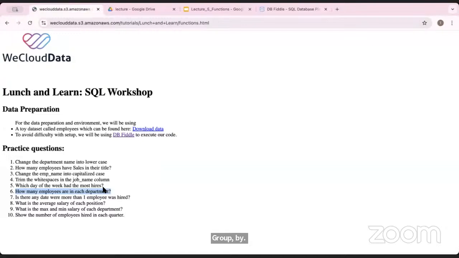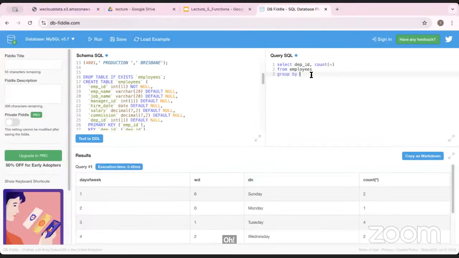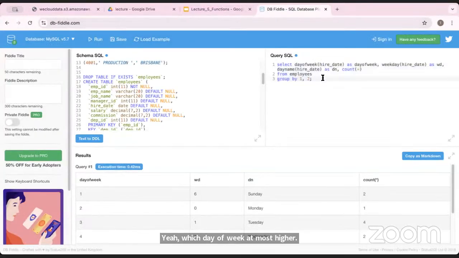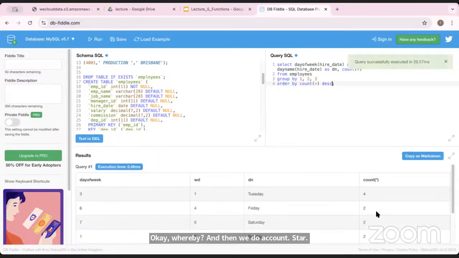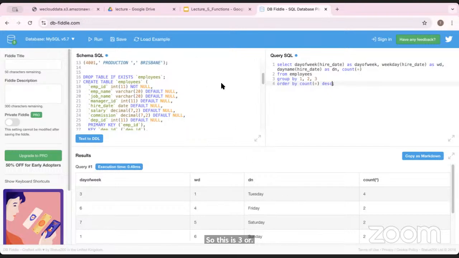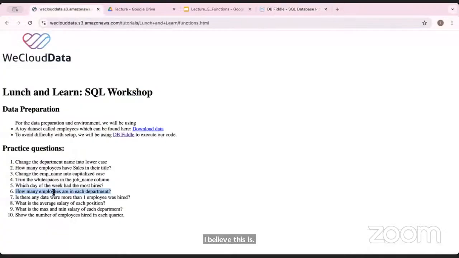which day of week had the most hires, sorry. I'm missing one last part. Good catch. Yes. So for the most hires, after the group by, do an order by. Order by, and then we do a count star, descending, because it's the most. So this is 3, or I believe this is Tuesday, right? Yeah. So thank you for that. It's one last step that we have to do for this one.